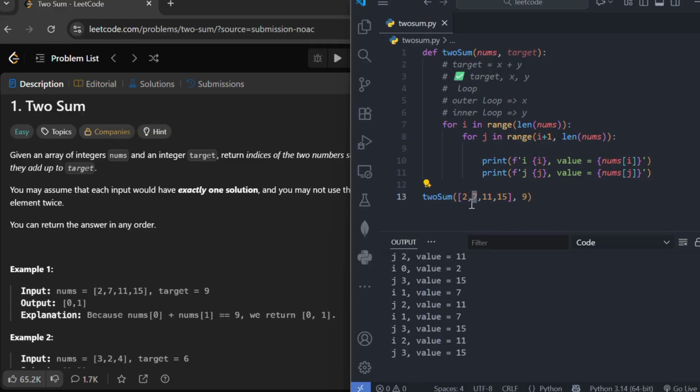And then it loops through it the same way, same process as the first one. I7, J11, I7, J15. And then the last one is this one, which is I equals 2, which is value 11, and the J is 15, which has reached the end of the loop. Okay, good. We got all of it.